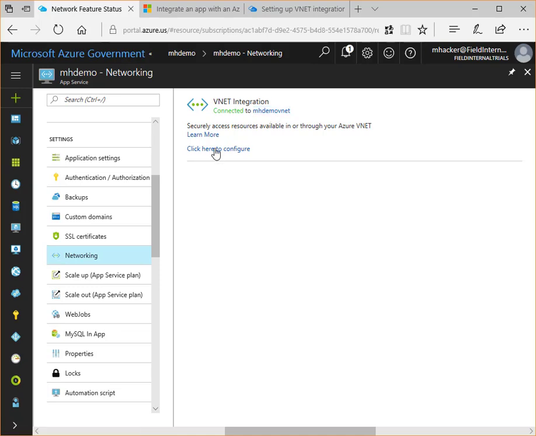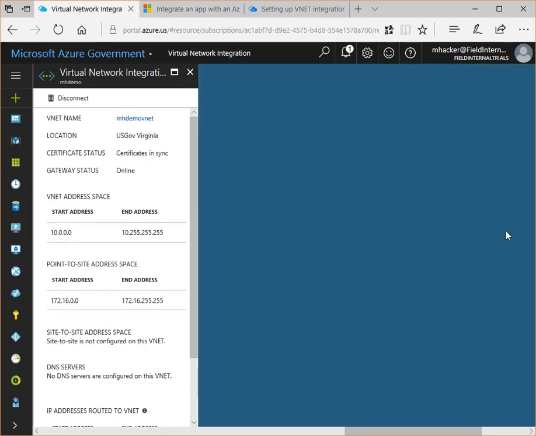If I click on the click here to configure, we'll see all of the settings for that connection. So we'll see the virtual network that it's connected to, what location, so what data center region are we in, certificate sync status. So this just ensures that the certificate that's being used for encryption in the virtual network is also in sync with the web app itself. Because if they're not in sync, then you don't have security encryption across that tunnel, and the tunnel can't be established. We see that our gateway's online, so everything looks good here.